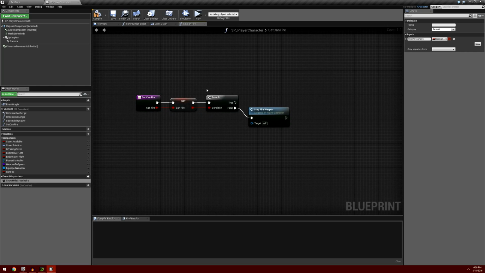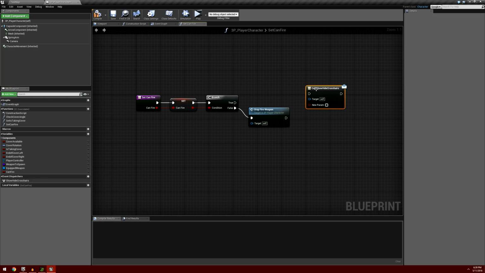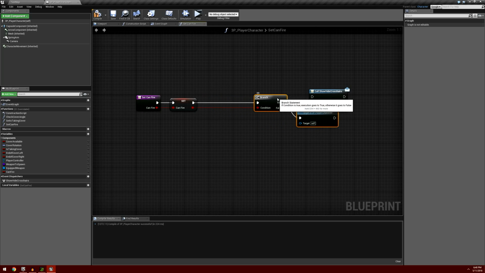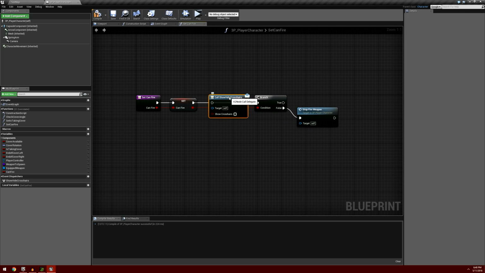And then in the event of our set can fire, we're going to go ahead and drag out and call our show hide crosshair. To make this really simple, I'm going to drag this branch off a little bit, and we're going to drag our show hide crosshair dispatcher in place. For show crosshairs, we want to show the crosshairs when canfire is true, so we'll simply drag canfire into our show crosshairs. Now I'm just going to compile and save.